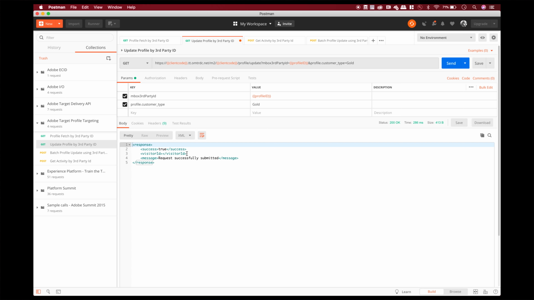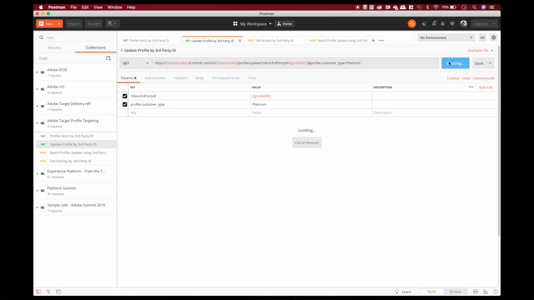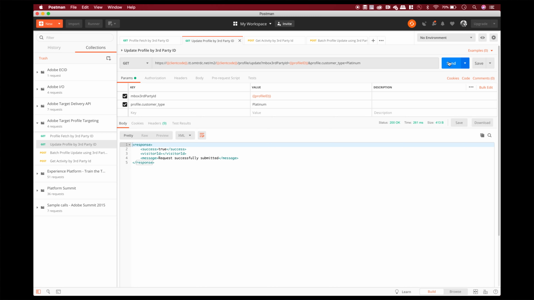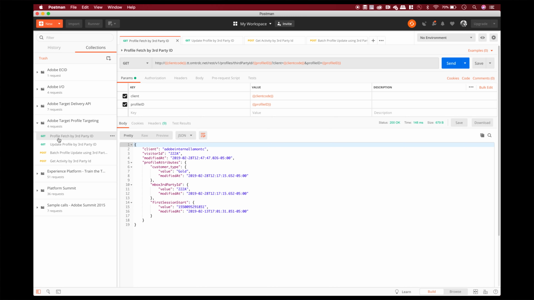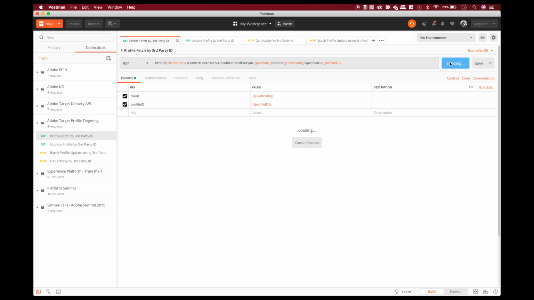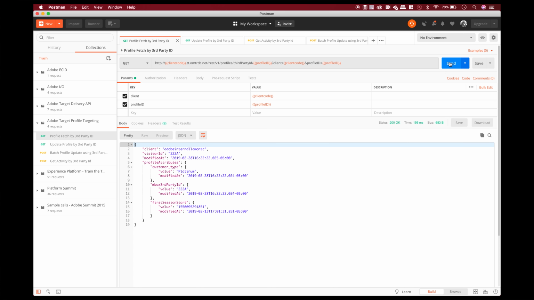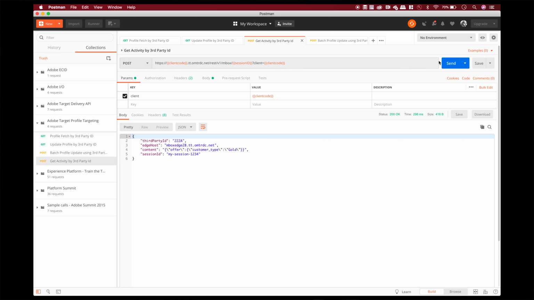You can actually have, and there's a request in here, a get request in here called update profile. You can actually pass in that new data. So I'm going to make this person platinum. And I'm going to send that in. So it received that request. Now if I look at the data, I should see platinum. Yep. So Target is definitely saying I've updated this person to platinum. Now when I get this activity, I should get an activity for somebody who's not gold. Okay, so there we go, an empty content.